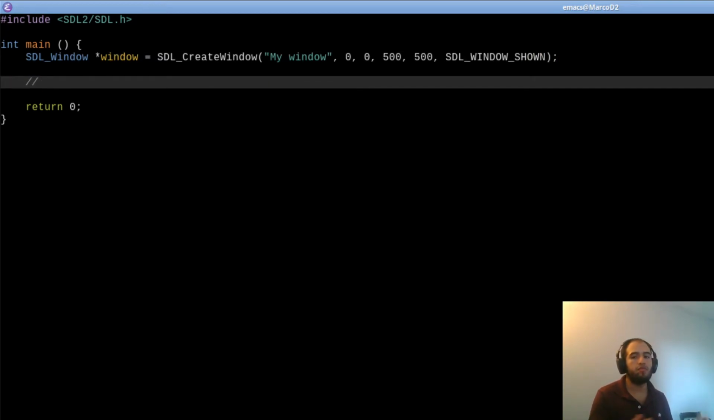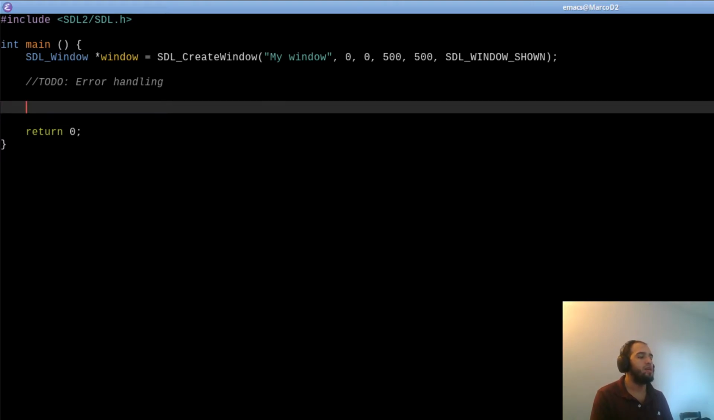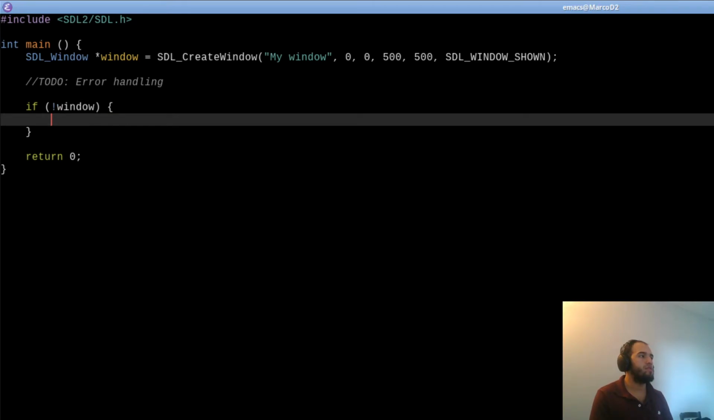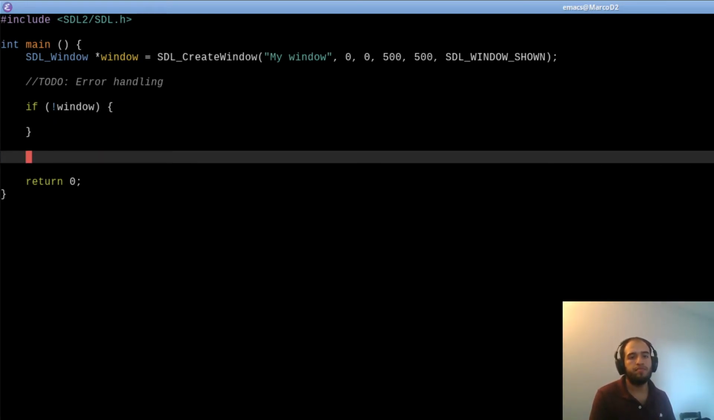Now, in a real program, we would do some error handling here. And it's super easy. You will just have to check if window is defined, something along those lines. So if window was not defined, then do something else. Something like that, right? Anyways, if we compile the program as it is, this is just going to display an empty window. So it's kind of useless at this point.